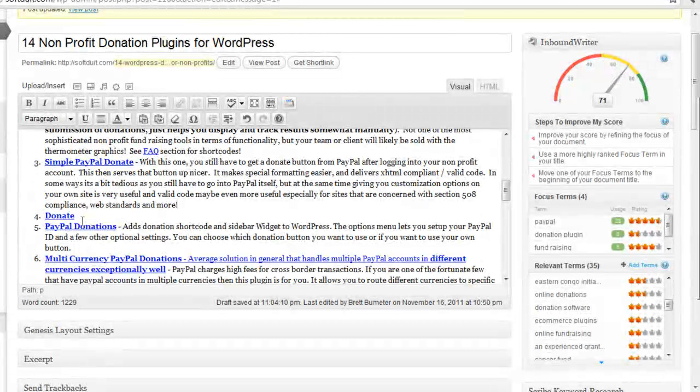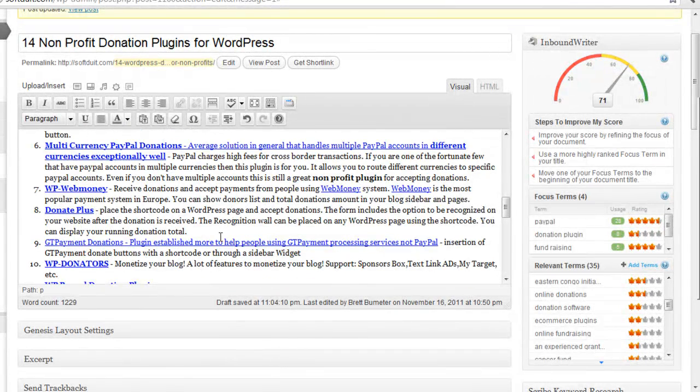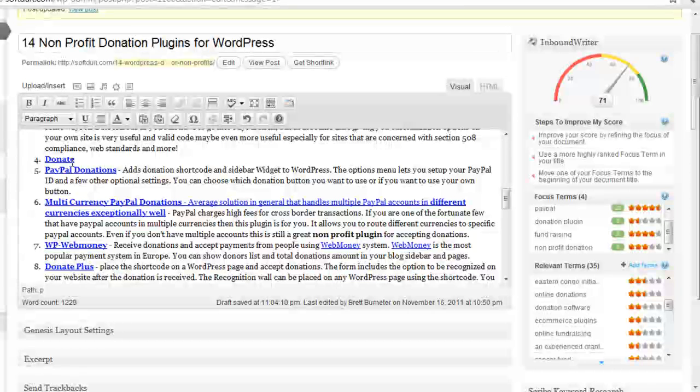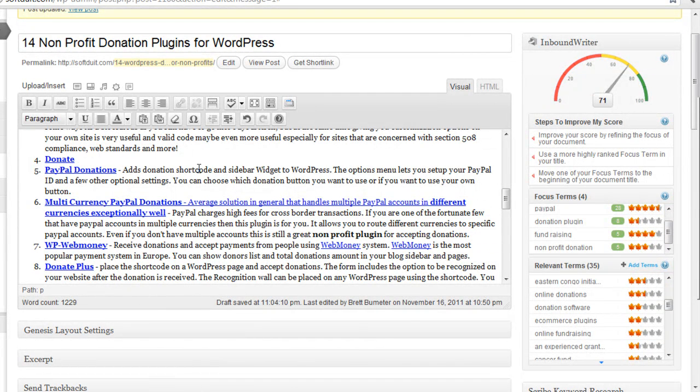As you can see, as I mentioned these plugins, it comes up over and over again because that's the name of the plugin in some cases. So we've got a score of 71. Let's see, can we put any of our other focus terms somewhere within here?